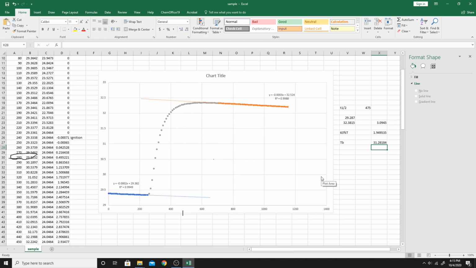Now if we move the cursor, you will see this point is at 300 seconds, temperature 30.53. Move to here, temperature 30.8, 31.0, 31.2833, and you can see this point is very close to 31.28184. So close that we can just choose this data.